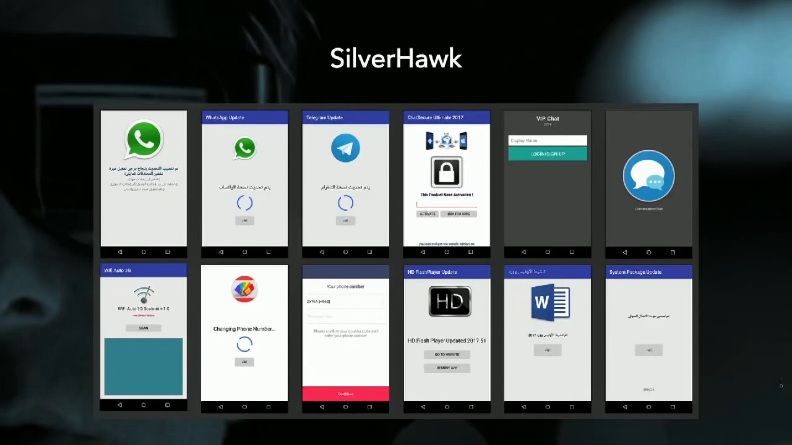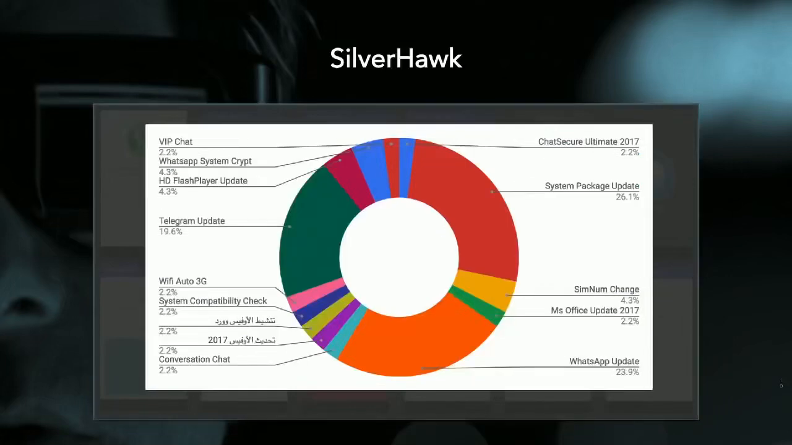We also found SilverHawk in things that continue to confuse me as a researcher, a trojanized version of a Flash player update. Not sure how people are still getting convinced into installing that, but attackers are still pushing it out, as well as a trojanized version of Microsoft Word, which sounds pretty terrible to actually try and use on a tiny mobile device. But given all the applications that we've seen SilverHawk in, we can see that the threat actors behind this and the developers really favored trojanizing updates to WhatsApp, Telegram, as well as a system package update.